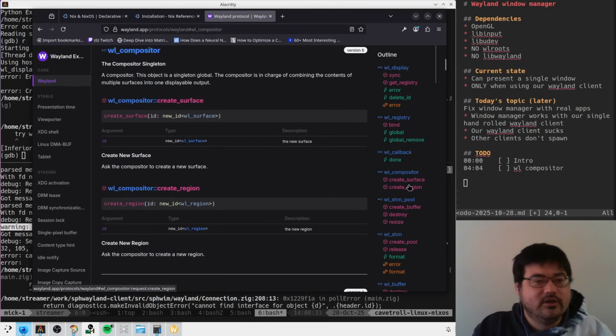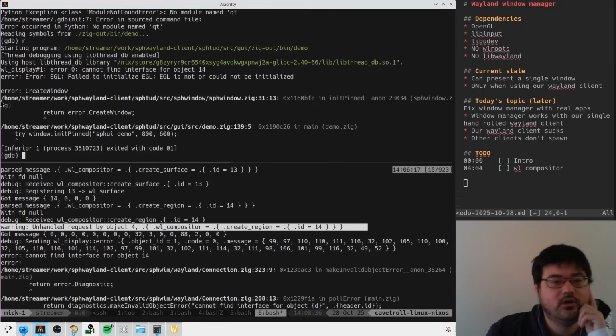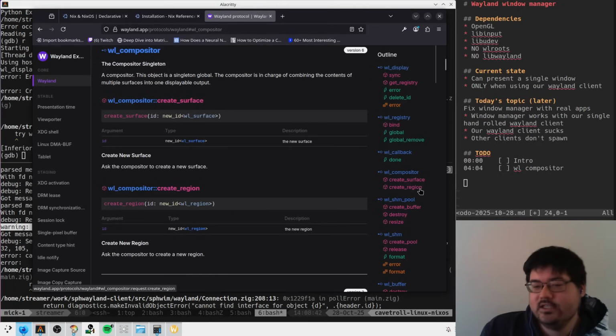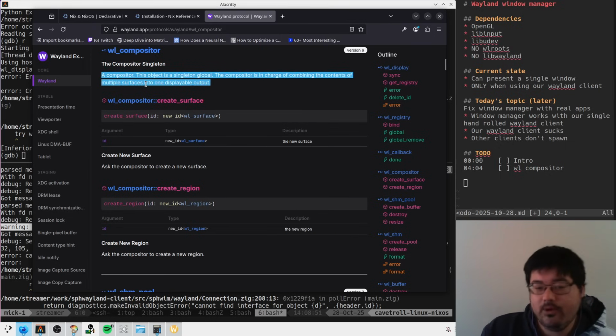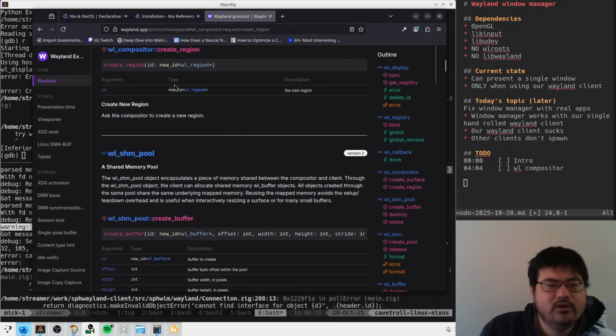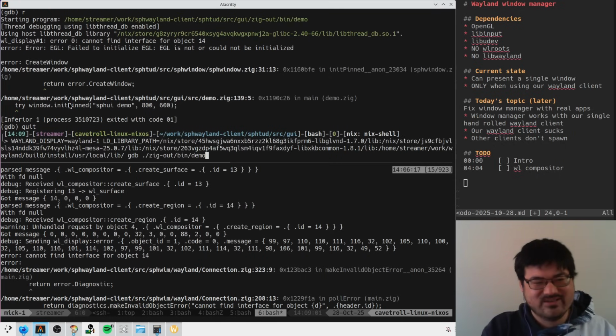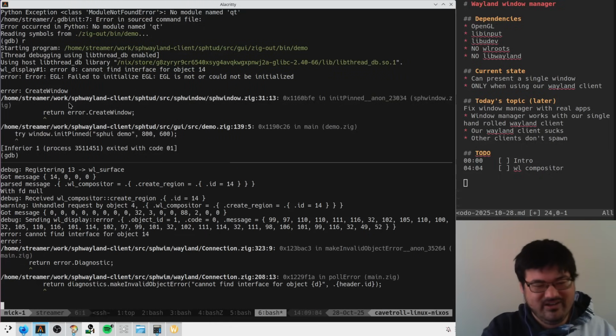So this guy is calling WL compositor, and he's calling create surface, create region. I don't really know what this thing is. I don't know what a WL compositor is. Singleton object is in charge of combining the contents of multiple surfaces into one displayable output. Okay, he's compositing. Sure. Create region creates a new region. So we don't really have to think much about that. I guess this is the wrong window to be working in.